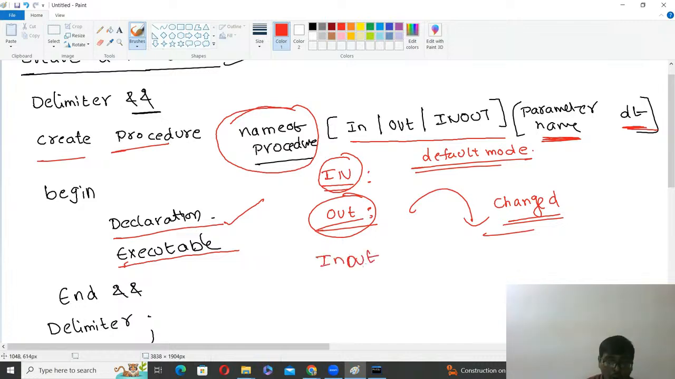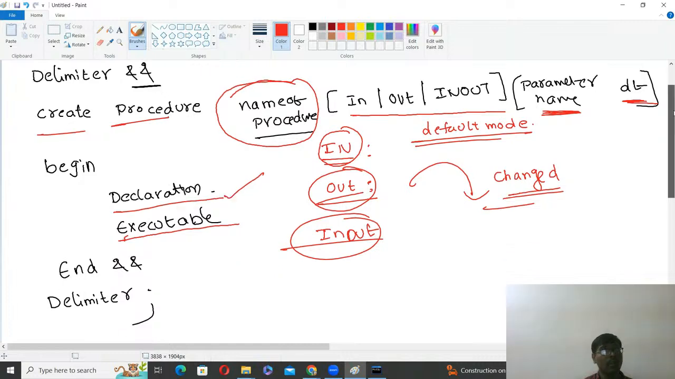In INOUT, the name specifies that the procedure has an input argument and, at the same time, an output argument. Now is everyone clear with the syntax? This is the way to create a procedure.